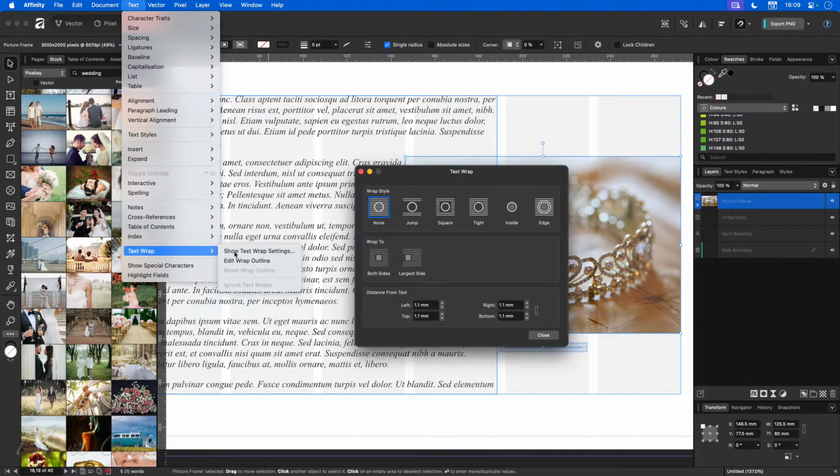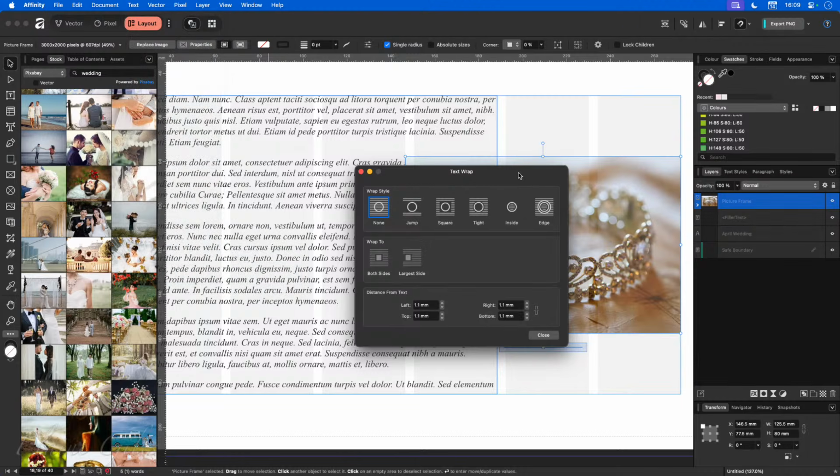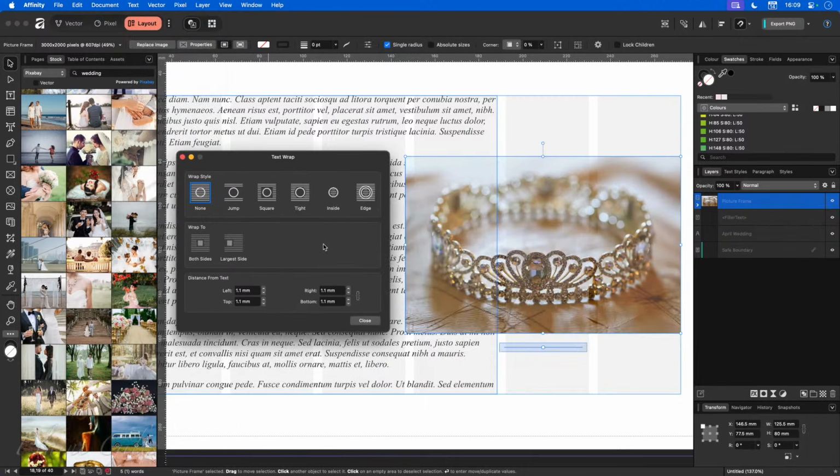Here we go, text wrap. So show the wrap outline or show the text wrap settings, which will give you this dialog box. Right, with that dialog box, it should be front and center. With my image selected, there is no wrap at the moment. And you have a range of wrap options. You can jump, you can make it go square, you can have it tight, you can even make the text appear on the inside, which is just weird.